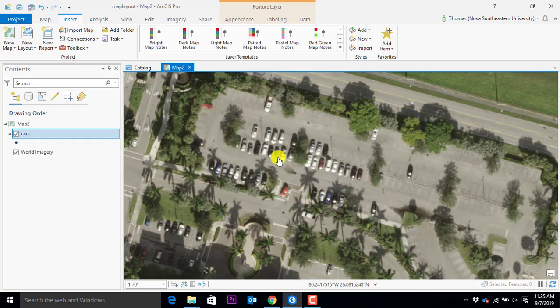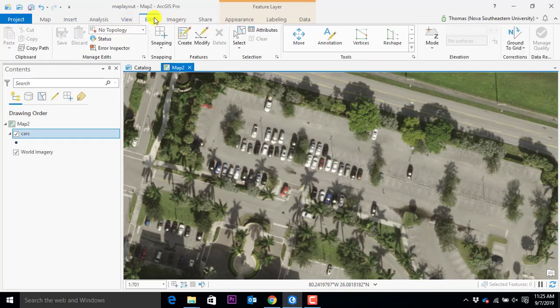Okay, everyone ready for the parking lot? All right, so I have a feature class I call cars. I'm looking at the parking lot, I see cars. What do we do? We digitize some cars. So if I do digitizing, I do editing of my data. Edit, editing. Welcome to the edit ribbon.